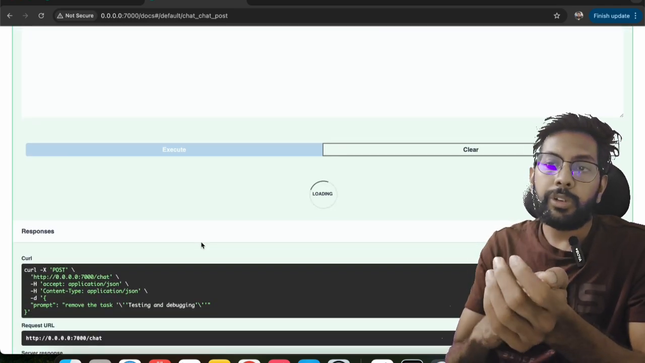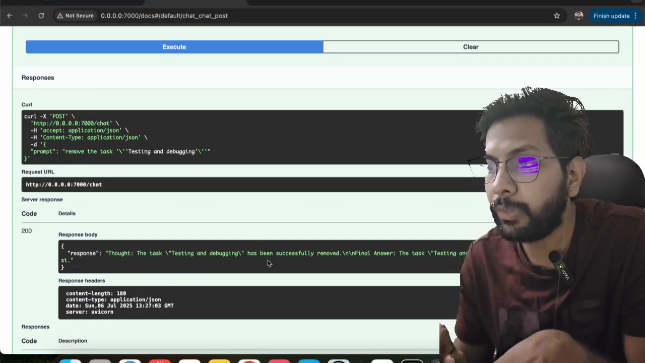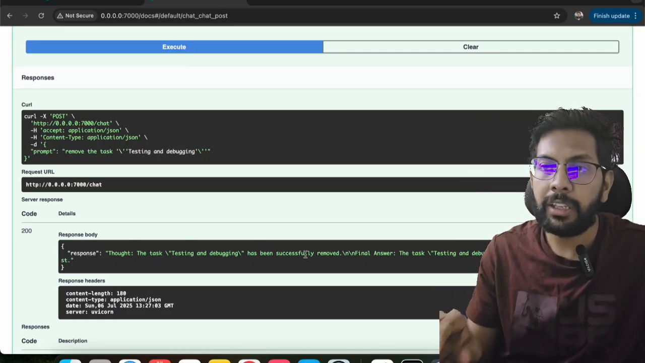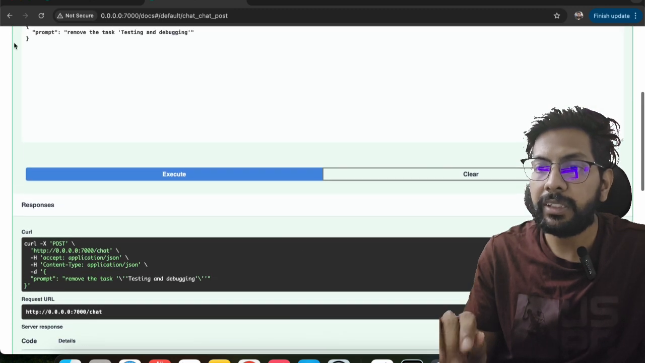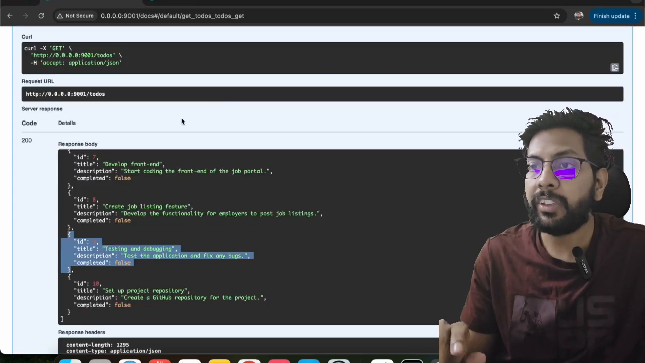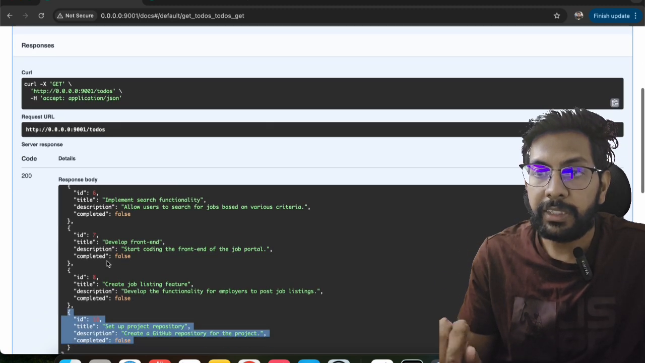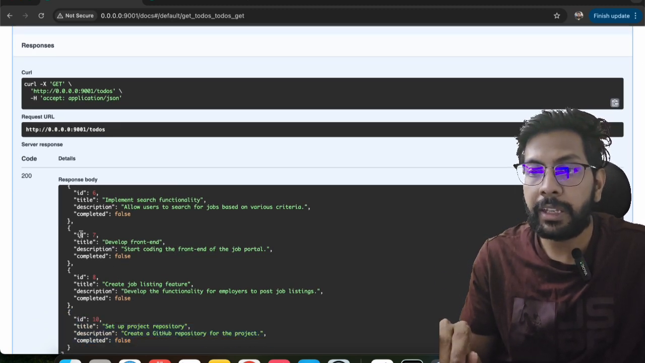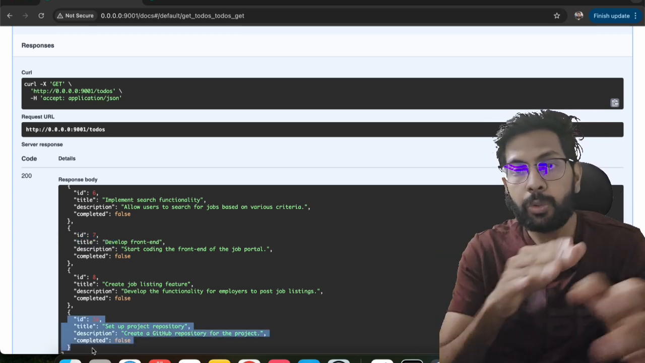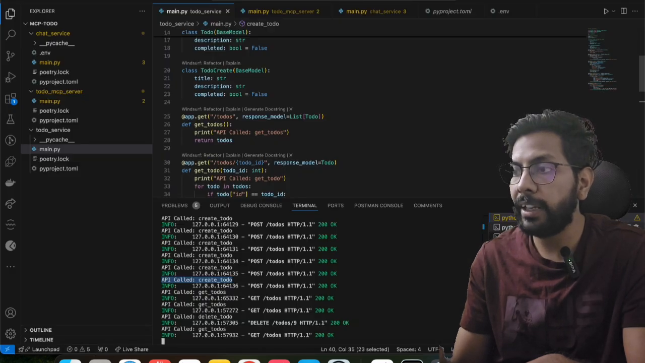Now what it should do is fetch the whole list first. Okay, it has been successfully deleted. Yeah, it is giving a message that the task has been successfully deleted. Now first let's see if task ID 9 is deleted or not. Let's execute this again. We can see task IDs 7, 8 and 10, so 9 is deleted.